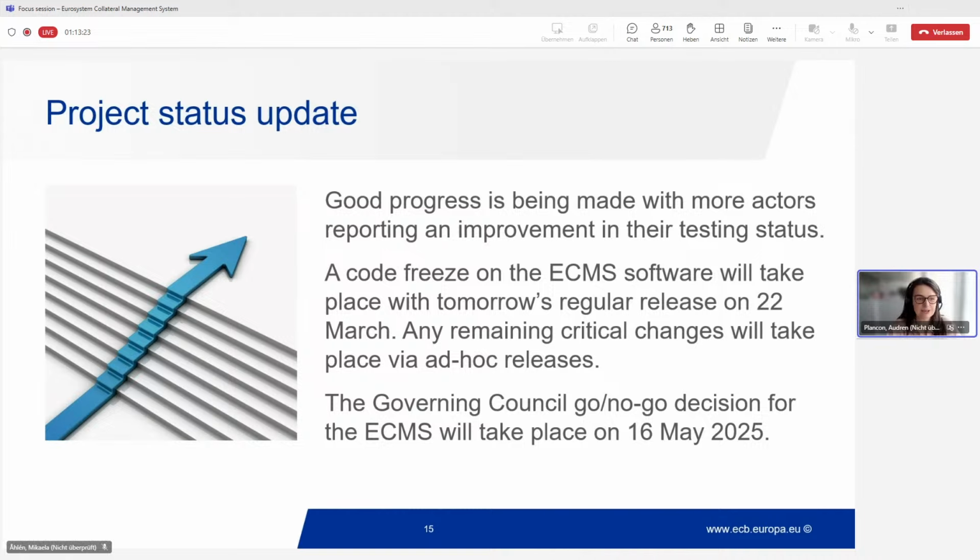So for this one, the project status update. Dimitri gave already an update, but here I want to again indicate, compared to November when we did the last focus session, there has been a good progress made with more actors reporting an improvement in their testing status.